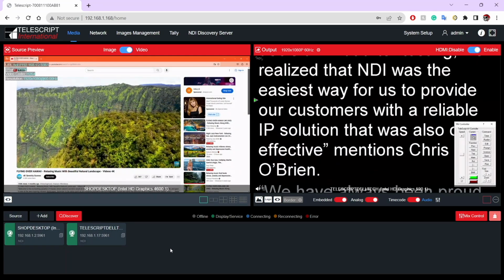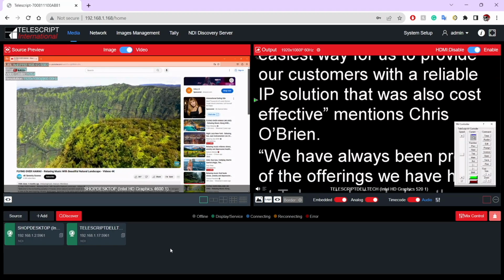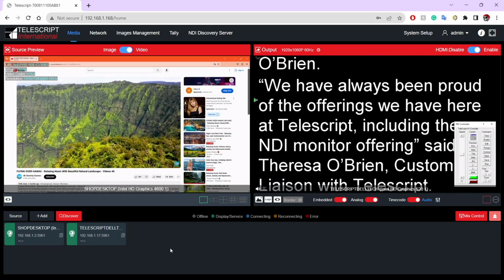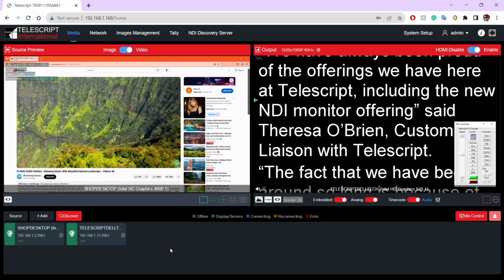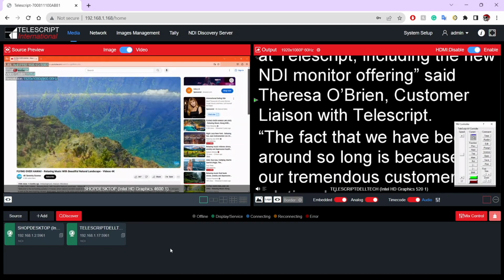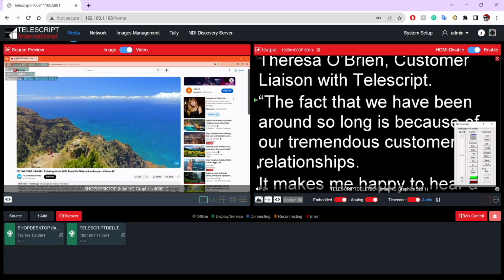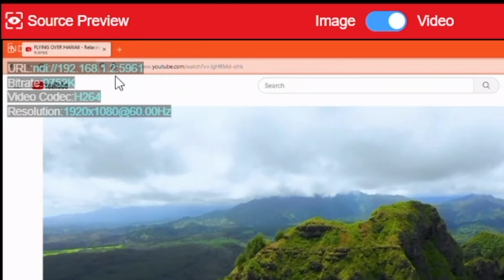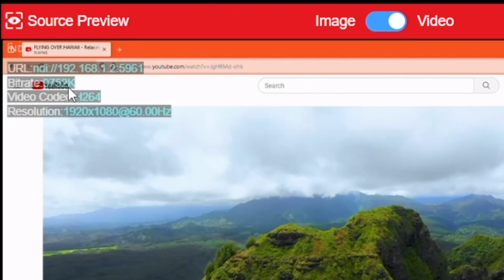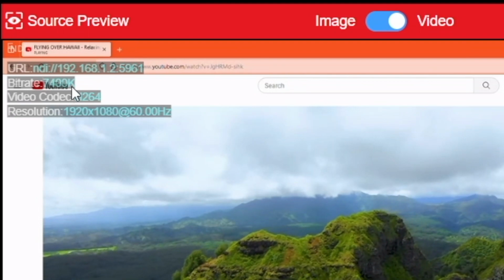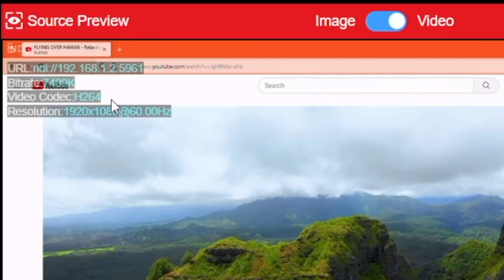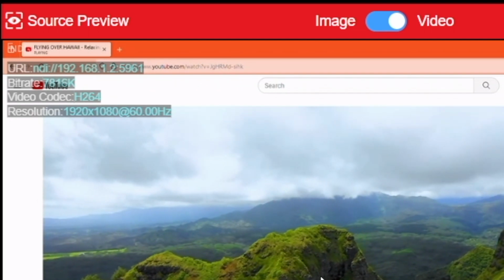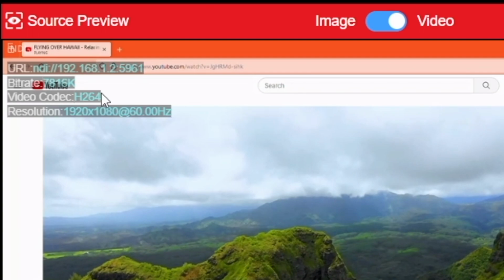Now, if you want to know exactly what the specs are of these streams, if you look in the preview window on the upper left corner of that source preview window, you're going to see a bunch of text in gray. And within that text, it's going to give you the IP address of the device, it's going to give you the bit rate, and it's also going to give you a video codec. If you see H.264 or H.265, you know that this stream is an NDI HX stream. If it was a full NDI stream, it would say full NDI here.